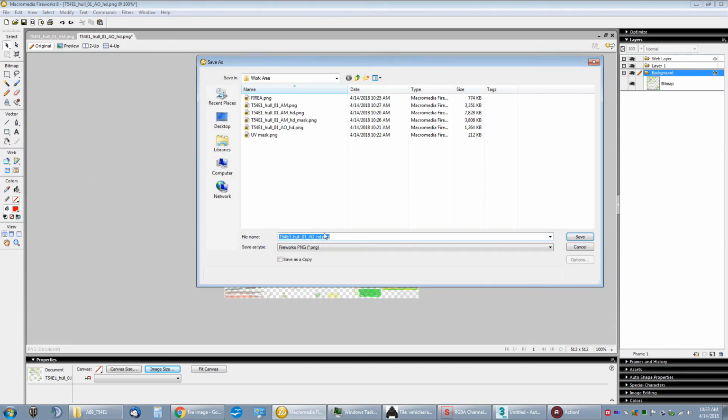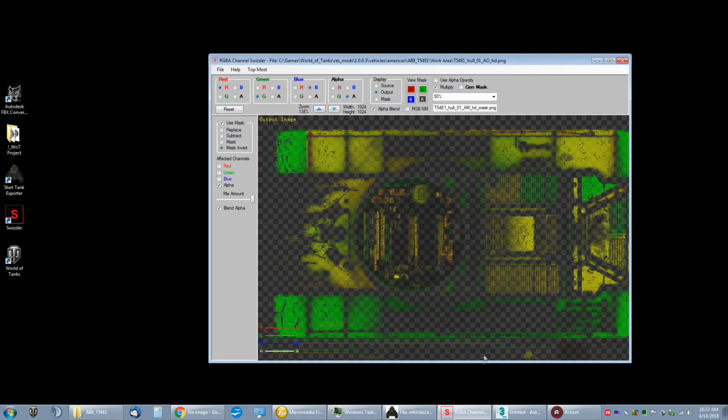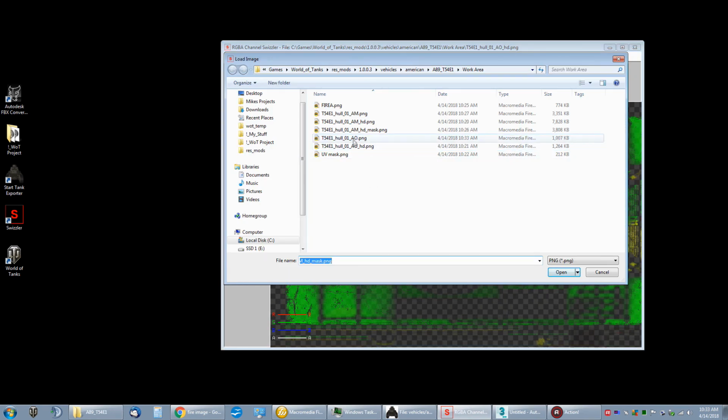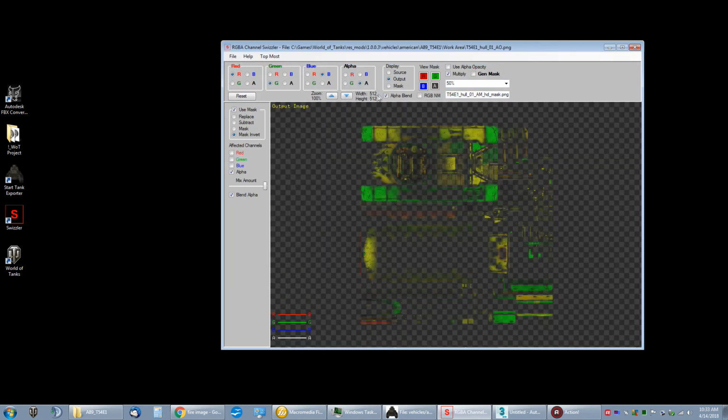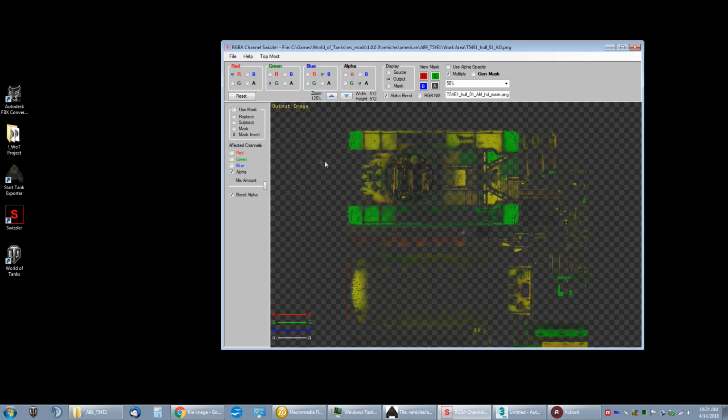I'm going to save this as the regular AO map. Okay. Now we're going to go to Swizzler. We're going to load our AO PNG from the work area. And you'll see that it's 512 by 512. We're going to shut our mask off because our mask is a completely different size bitmap or image from this one. And it would cause problems.